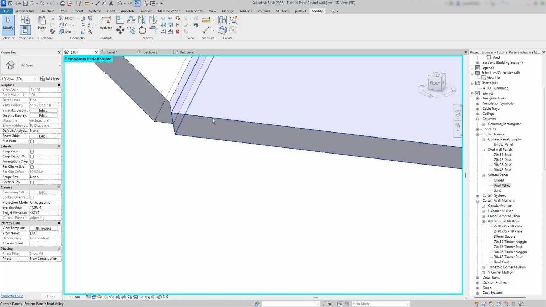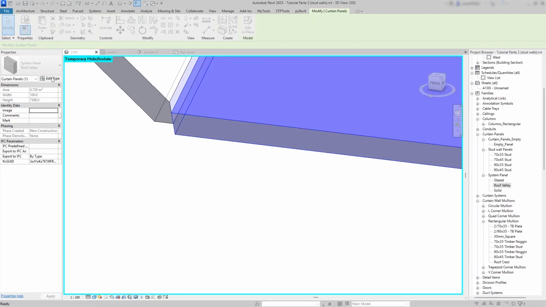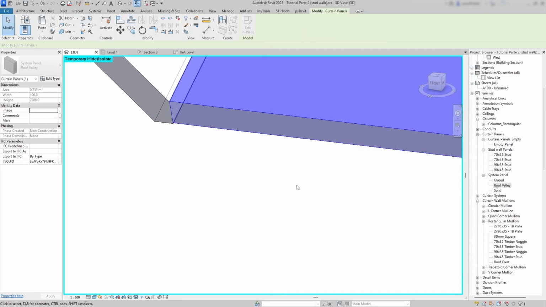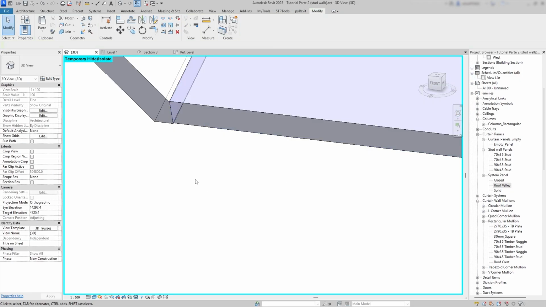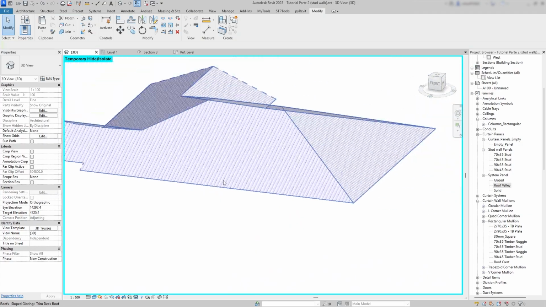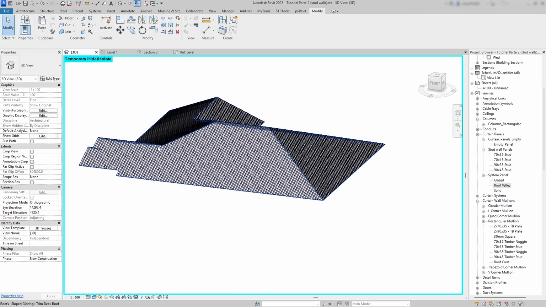So I'm going to select the panel and click Edit Type. Now I'm going to change the offset parameter and give it half of the sheet thickness, which would be 0.75 millimeters. Oh, well, actually, it needs to be negative. There we go. It's still not absolutely perfect, but it's now very close. And from a normal viewing distance, it makes basically no difference.